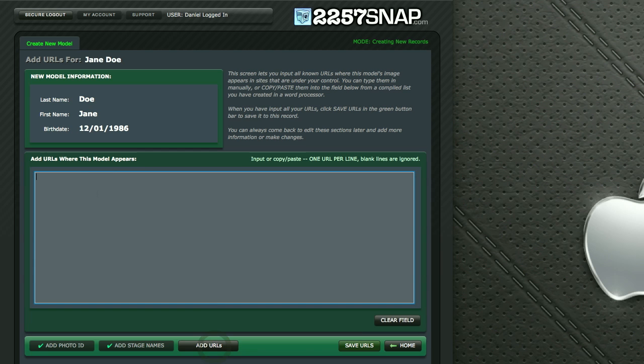And the last part of this is to add URLs. So if we click on that, we're given a field here where we can copy and paste from a word processing program, or we can type manually the list of URLs that this individual appears at anywhere under your control. In other words, you need to list all the URLs that you personally control that this person's image appears on and can be found.